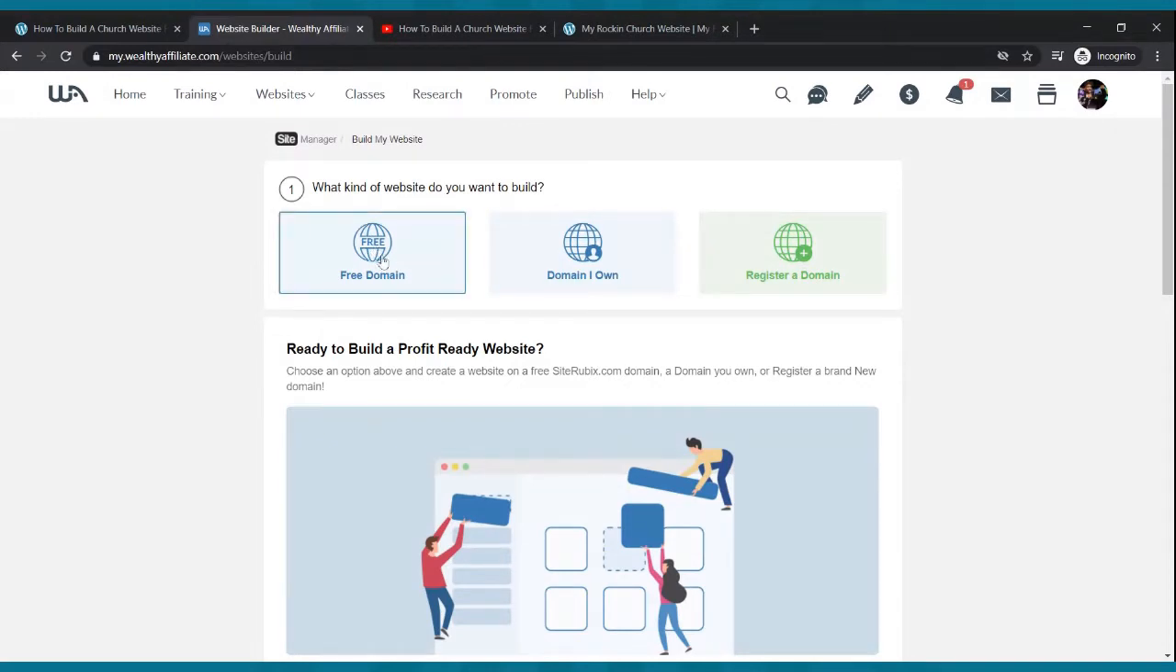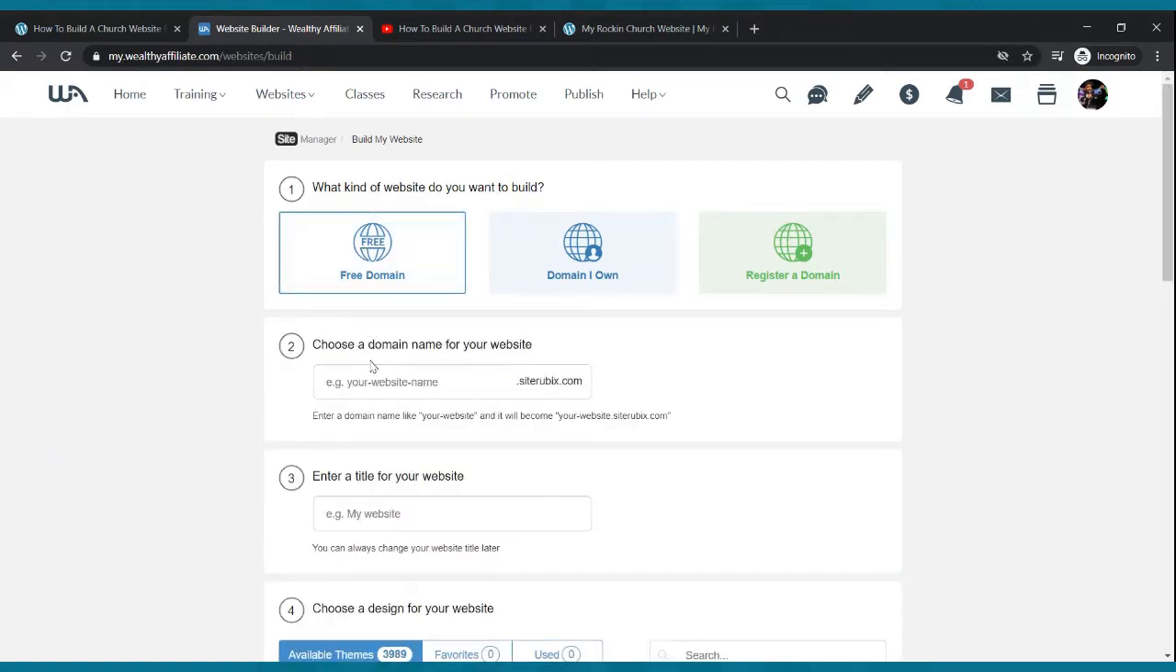All right. See where it says free domain, asking you what kind of website do you want to build? Go ahead and click right there where it says free domain. And then once again, type in the domain name that you chose on the previous page, Pastor Dre. Boom. Then go down here and enter a title for your website. For example, if you're the On Fire Church, your title could be The Place Where God is Moving, a people you call family, a place you call home.